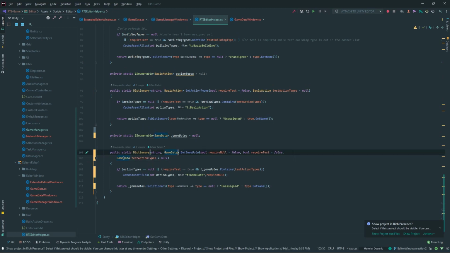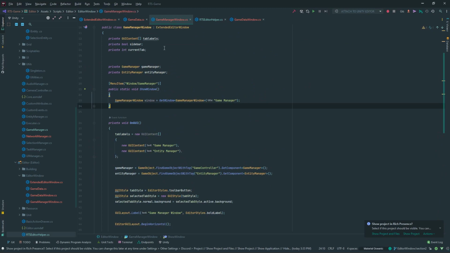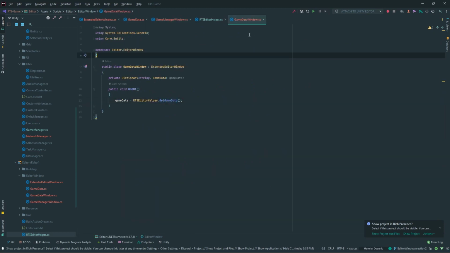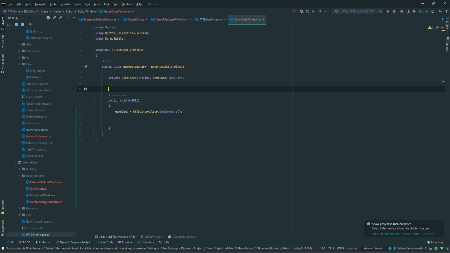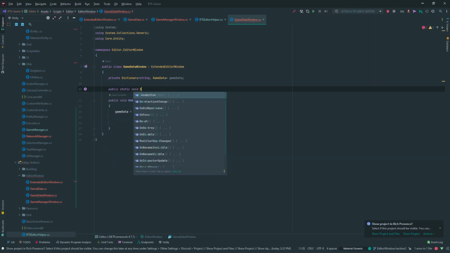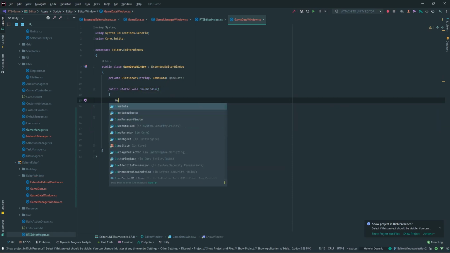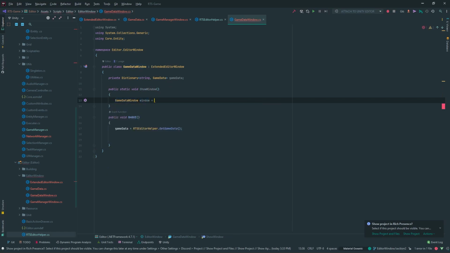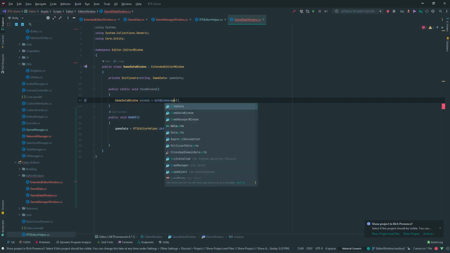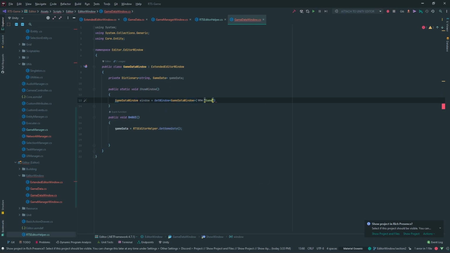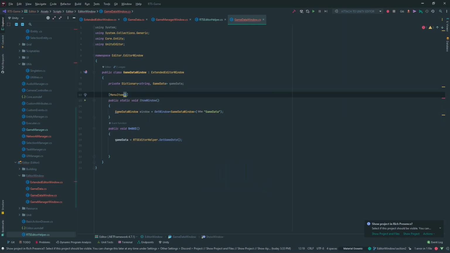So going back to the game data window, before we start drawing our scriptable objects, let me write this method: public static void show window. Inside that we have to go for game data window, our window equals get window, type of game data window, and then name it game data. So we have a notation for that: menu item, and inside this, for example, our window and then game data. So yeah, go back to Unity and then get that.